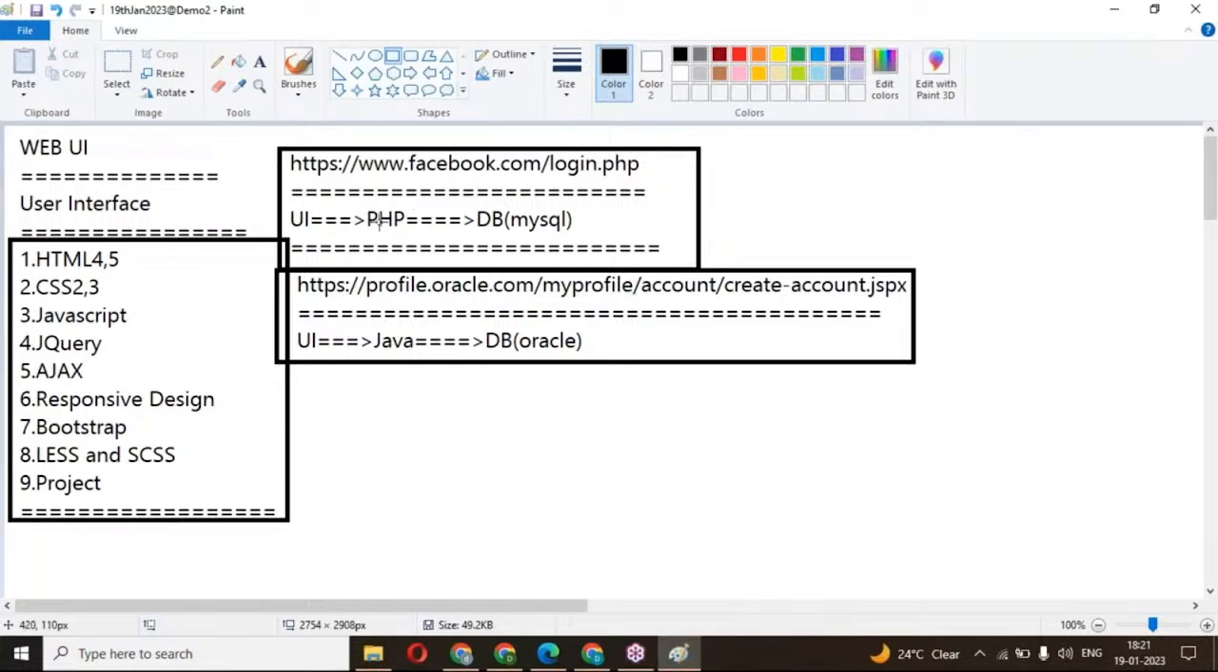Here, UI is interacting with the PHP, and PHP is interacting with the database. So you can see all these interactions in every web UI programming. Now when I enter my username and password, I can submit my application form.